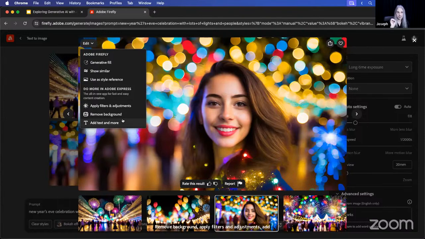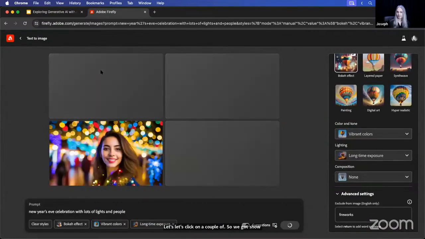So just very simple little things that you might want to do if you don't want to bring it into Photoshop or something and do all that stuff. Let's click on a couple of these. So we got show similar.